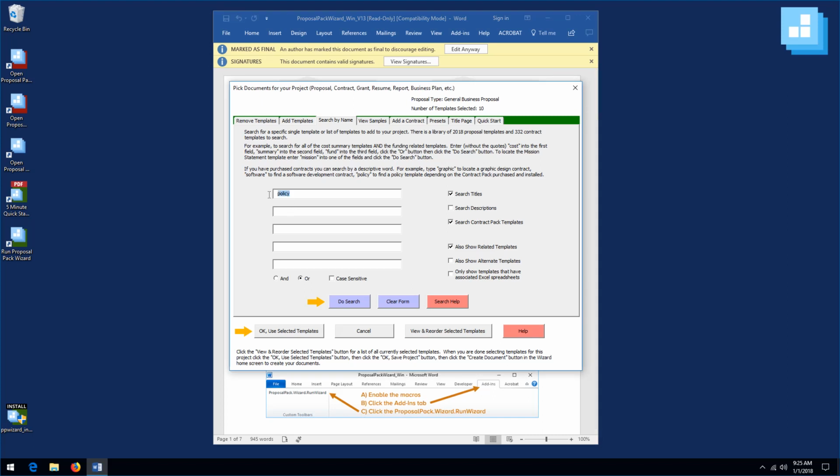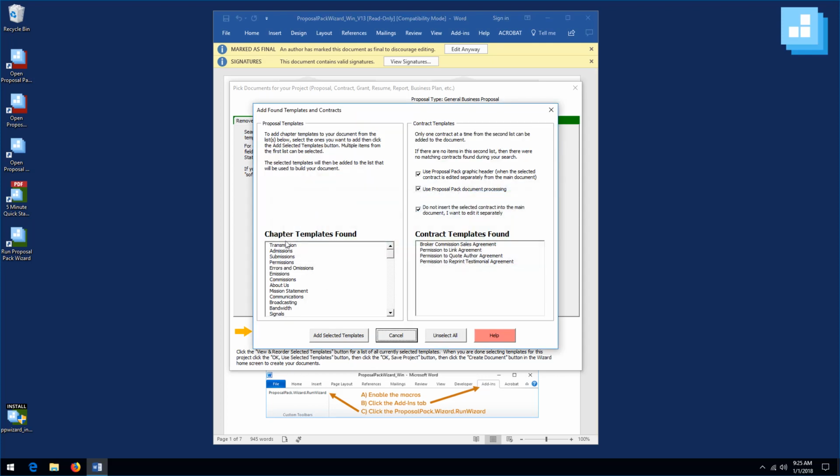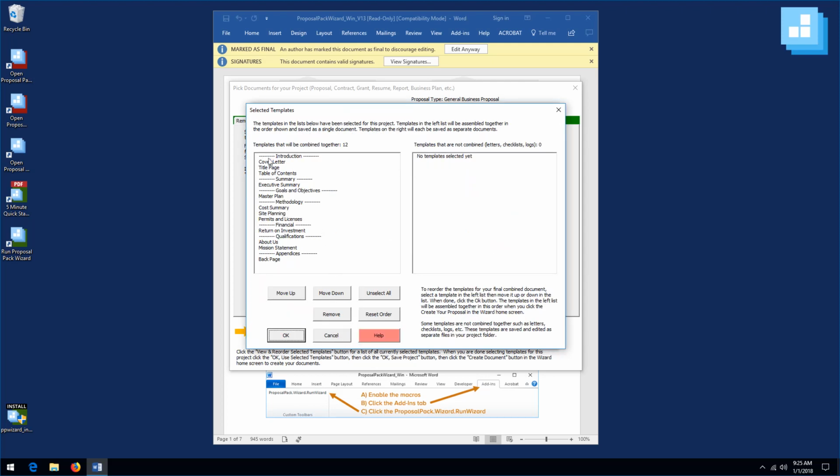Or say, what if you wanted a mission statement? And maybe a company history or an about us. So you'll find the about us and mission statement. To add any of these, you would just highlight them, click Add Selected Templates, and now you'll see they're part of our list.